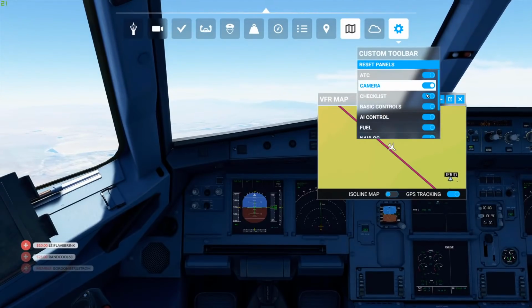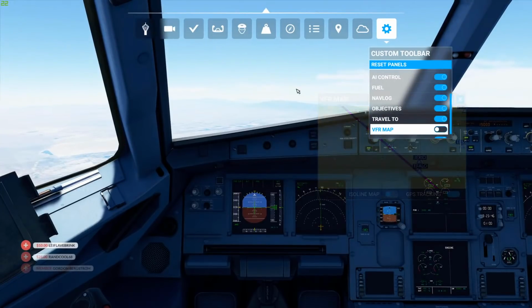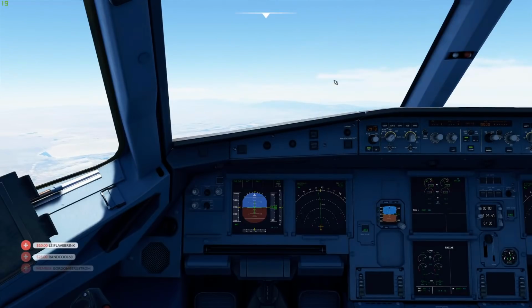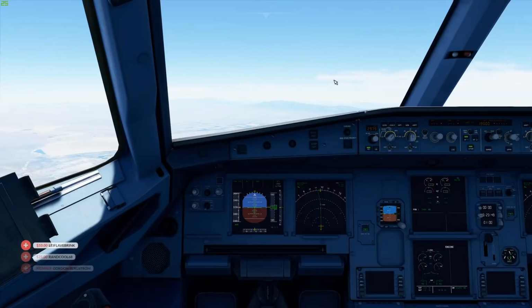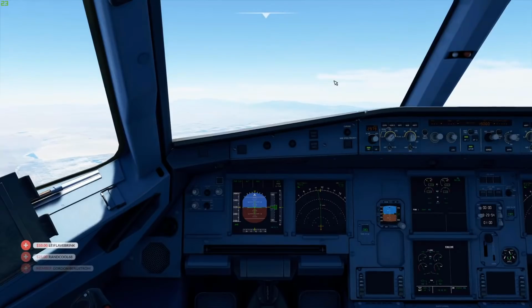So you guys are saying if I turn off the VFR map, we will get a boost in frames? Is that what you were saying? Maybe slightly.